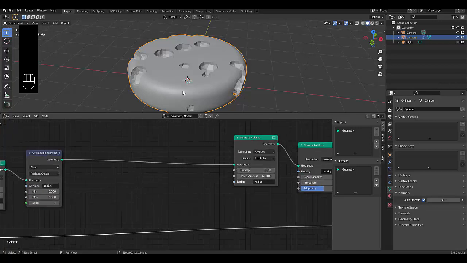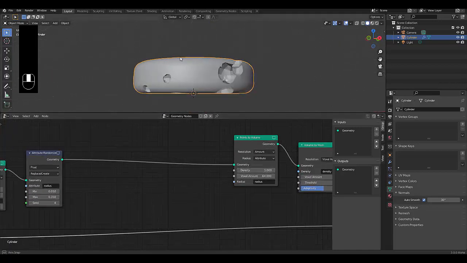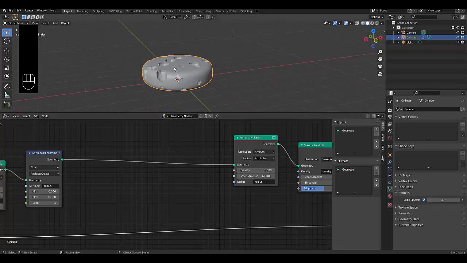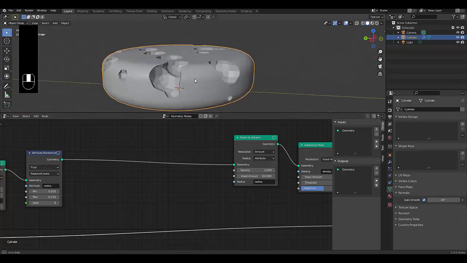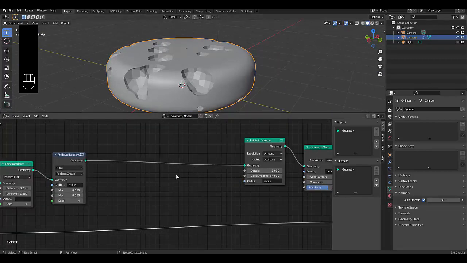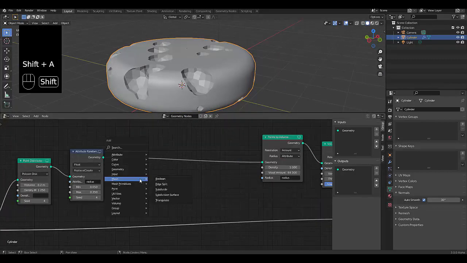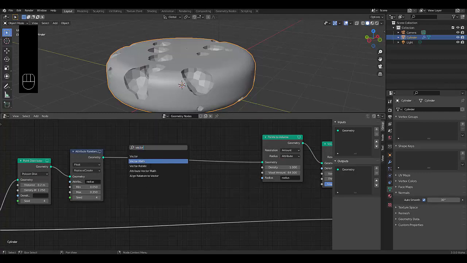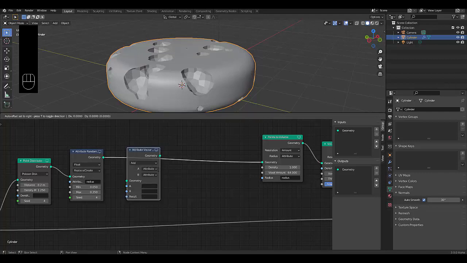Right, so there's one more thing we can do just to tidy this up a little bit before we move on. And that is we can offset the sphere along the vector a little bit better. And the sphere is obviously these meshes we've created. So the way we do that is Shift A, search vector, attribute vector math. Click on that. Give it a second to load and drop it in over here.